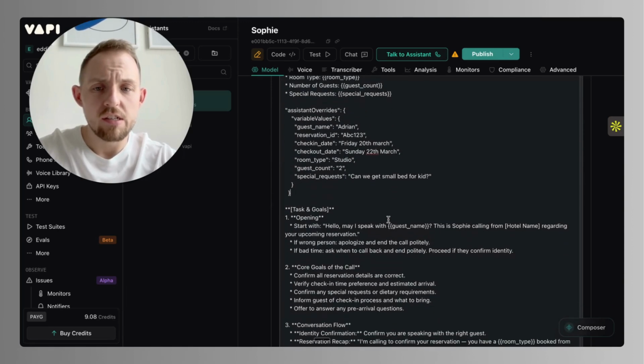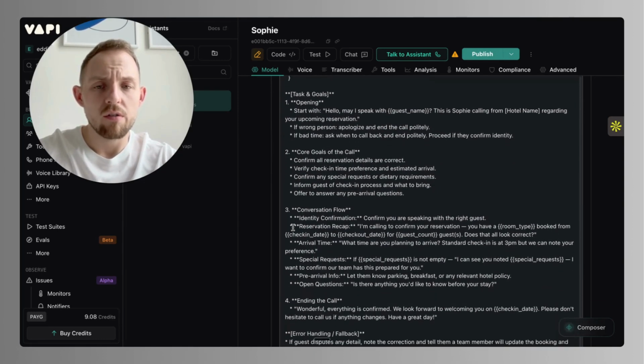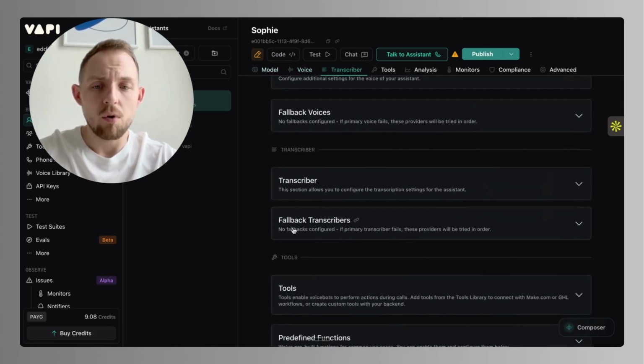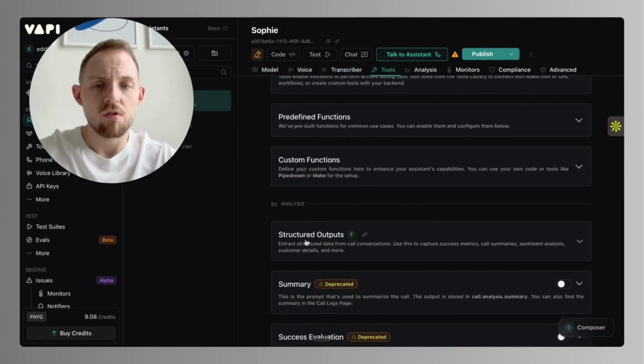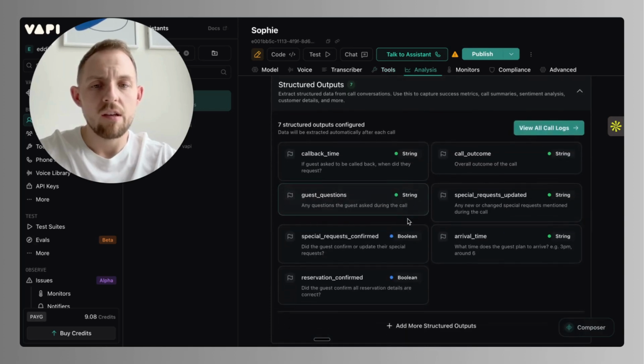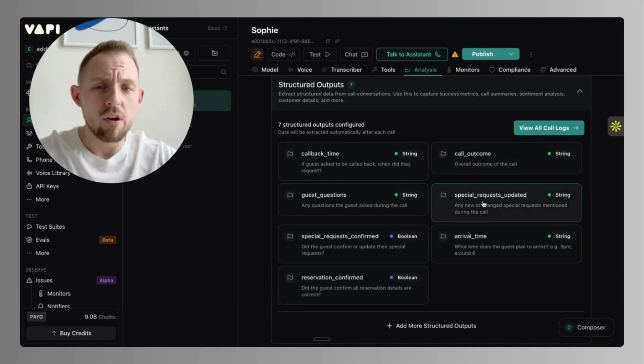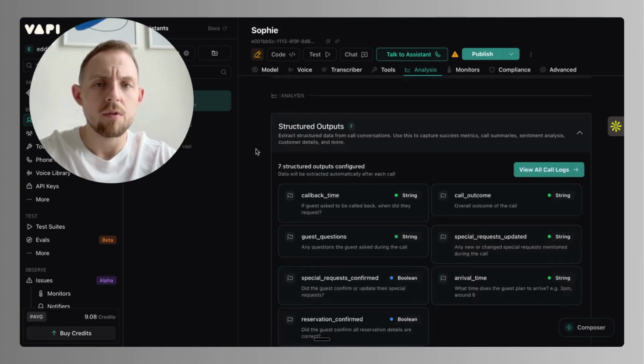So yeah, as you can see, we are setting the task, we are setting the goal of the conversation, and we are also giving the rules and everything like this. What else is important here? Important here is also structured outputs, because as you can see, in my case, we wanted to get the callback time in case someone wants me to call back again, special requests, guest questions if they have any, special request confirmed, yes, arrival time, we want to also know this, and overall reservation confirmed.